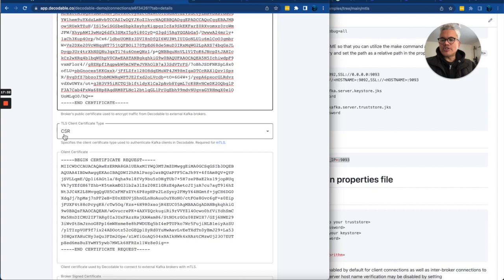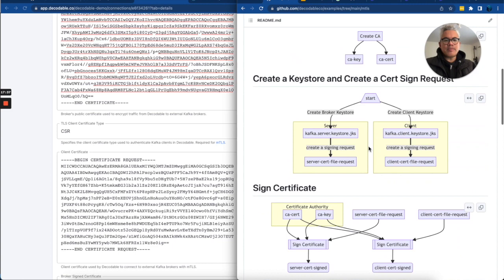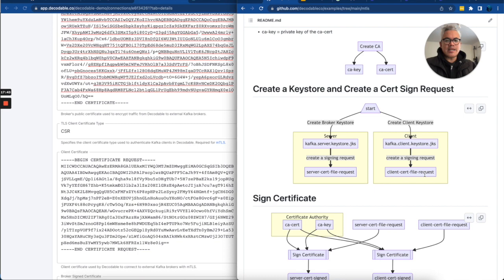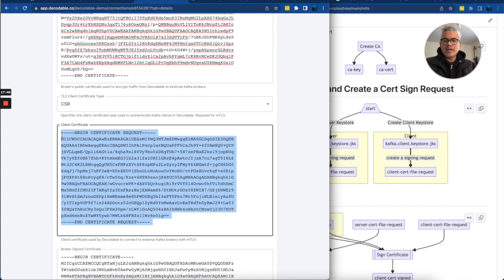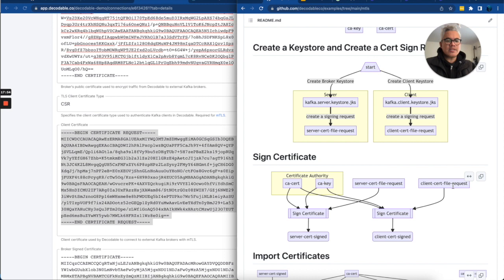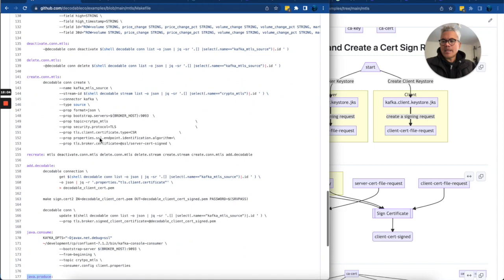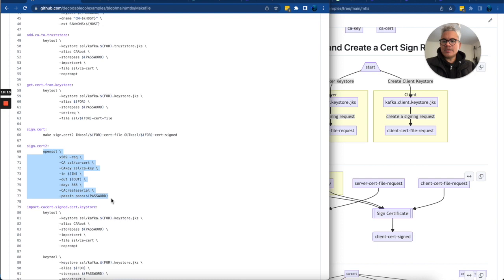This is set to certificate signing request. So this is basically doing exactly what we did up here, where the broker and the client request for a certificate to be signed. We need to grab this value here and paste that into a decodable cert request file, get our certificate authority and run OpenSSL, which is this command here. Sign cert. We use OpenSSL here. Here's our certificate authority, a cert and the key. The input is the cert request, which should be the decodable cert request, and then the output is the signed certificate that we take and give back to Decodable. And we've already done that.